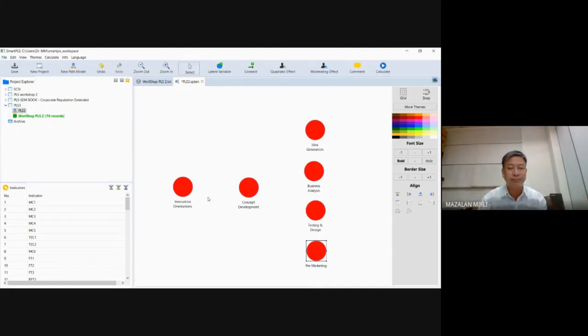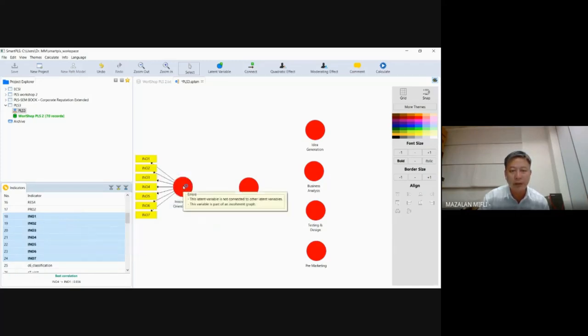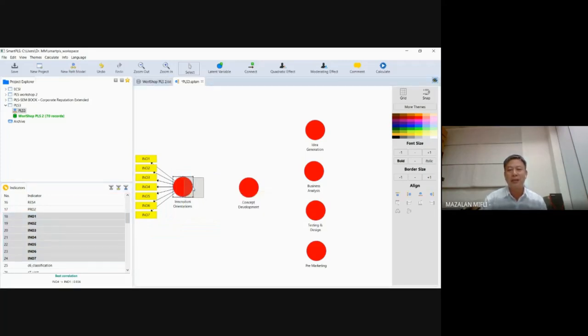So what we need to do? These are the indicators, all the indicators here, that you imported from your SPSS that I showed you earlier. So where is the innovation? Innovation is from here. You just click, then hold shift, and press the last indicator, so you don't have to do it one by one. You bring it here. There you go, it looks nice. You put it a little bit here.